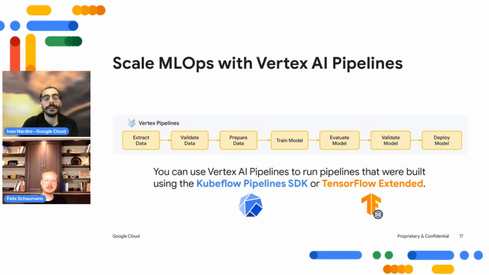And one of the key services that we use in order to implement MLOps on the Vertex AI platform is Vertex AI Pipelines. So with Vertex AI Pipelines, you can run machine learning pipelines that have been built using the Kubeflow Pipelines SDK or TensorFlow Extended, which are the most common frameworks to run machine learning pipelines at scale, without taking care of the infrastructure that is needed for running machine learning pipelines using those two frameworks.